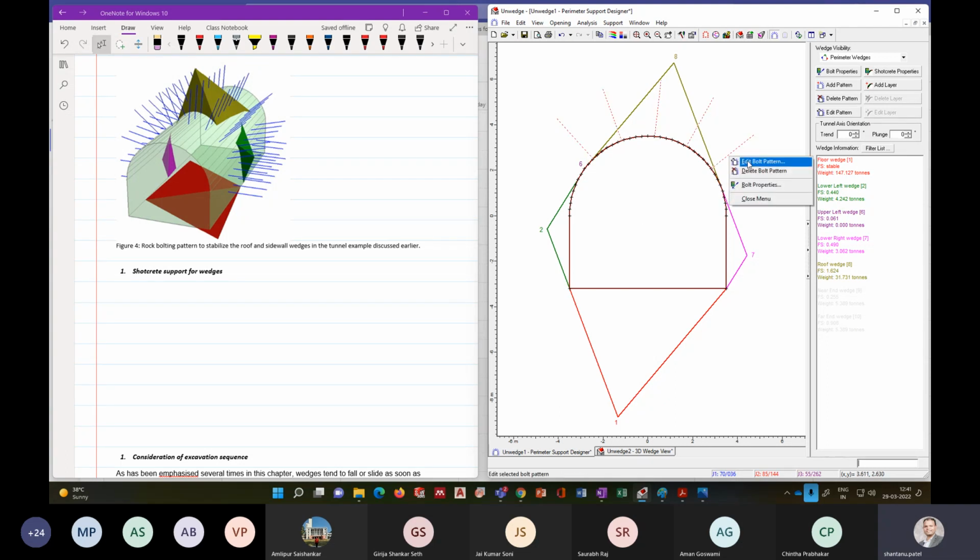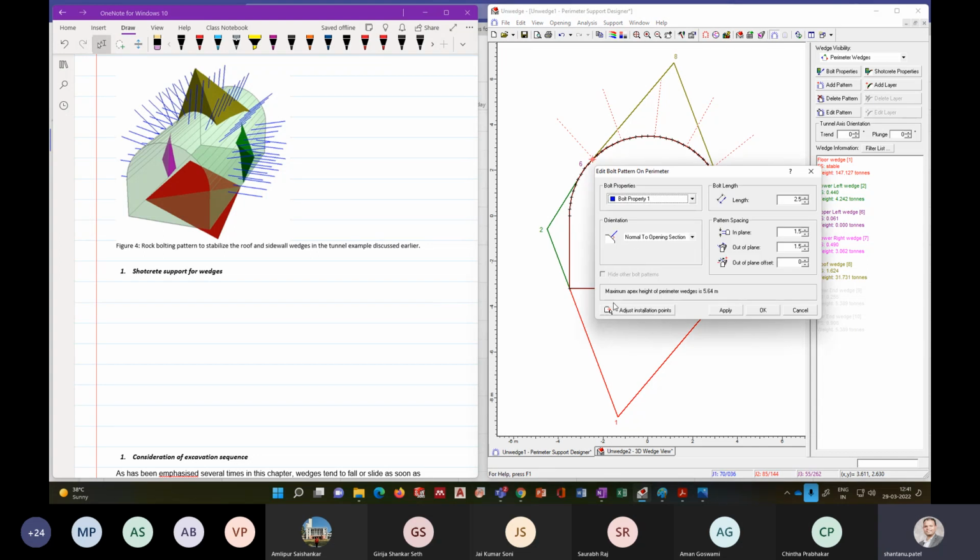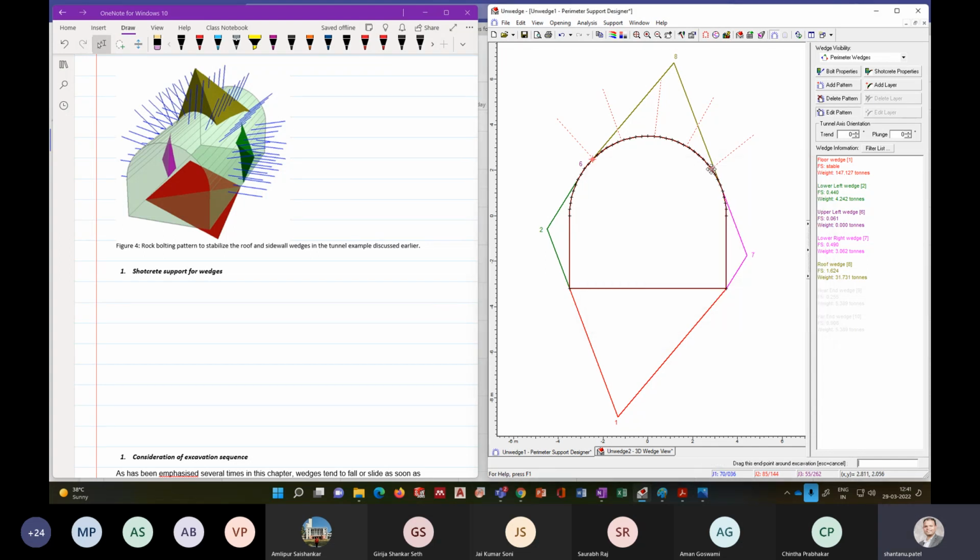So at least you need to provide some support here. Let's say one rock bolt and one rock bolt here. And this is good enough to take care of that. See, all the wedges have a factor of safety of 1.5 or more. So you can play with this to optimize your number of rock bolts, right? Is this clear?